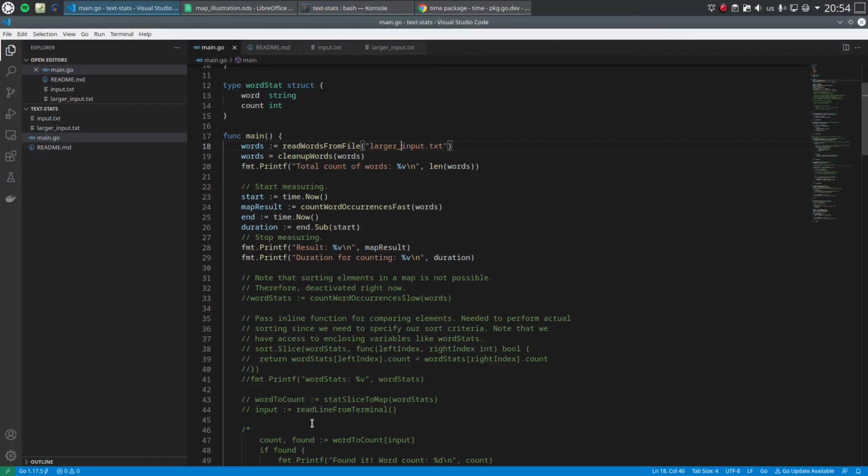lookup speed. And it's still about 5 to 10 times faster than the slice implementation with the small input. And we are looking at 50 to 60 times faster compared to the slice implementation with the same larger input file. So that already scales much better than the slice approach. Yeah, so that's basically it.